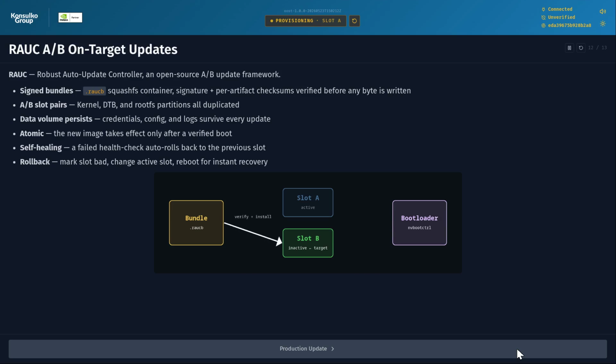The disk has 3 slot pairs: kernel, DTB, and root file system. One slot is active and running, the other is inactive. RAUC writes the new image into the inactive slot, then asks the bootloader to mark it as the next boot slot. The data partition is shared between slots and untouched by RAUC, so credentials, configuration, and logs all survive every update.